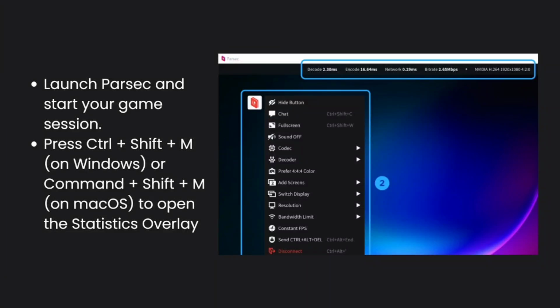In this video, I'll be showing you how you can check your latency on your game sessions on Parsec. First step that you have to do is to create a game session or launch your Parsec and start a game session. Once you are inside the receiving end screen, you just need to press Ctrl plus Shift plus M if you are using Windows or Command plus Shift plus M if you are using macOS.